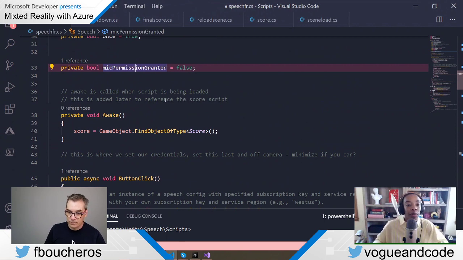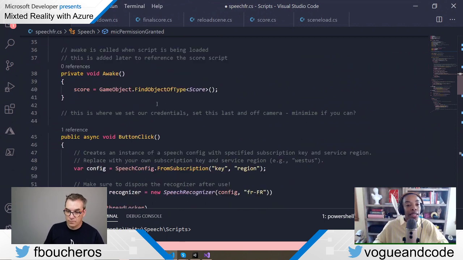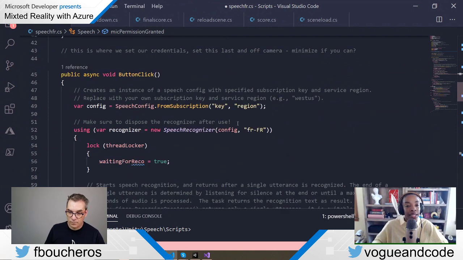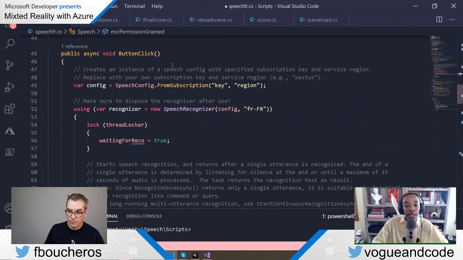The first thing we have here is the Awake method. This is called when the script is first loaded, and this is what I use when I reference the score script to increment the scoring. Down below, we have the button click. This actually comes from the documentation that I had Frank share a moment ago for how to create this.